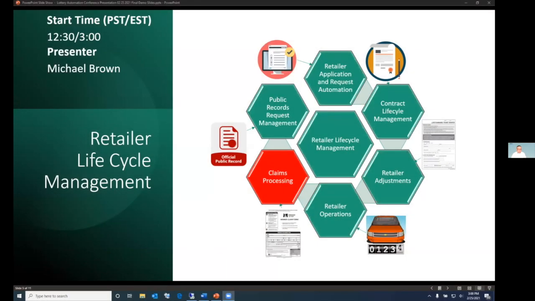So the next is claims processing, and we're going to be focused on the exception claims. If you could advance.